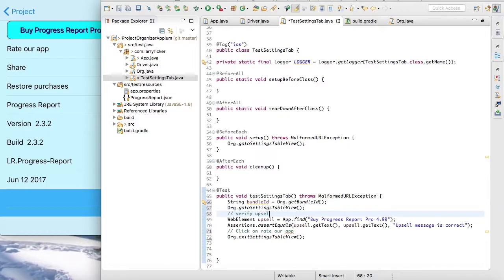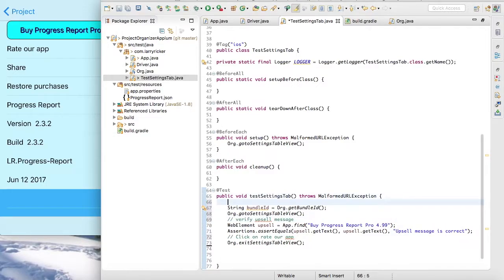Verify upsell message. And then this one was identify current app. And this is typically the type of thing I do, is I put comments in here to say what I'm going to do, and then I do it. So in keeping with that, I am going to document out the rest of what this test is going to be, sort of my steps. So this is verify the settings tab.